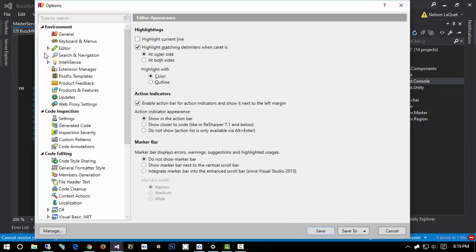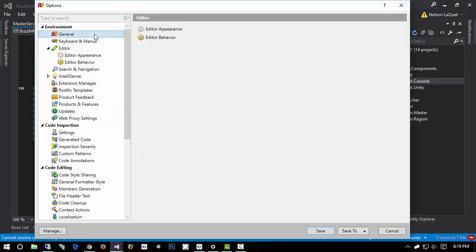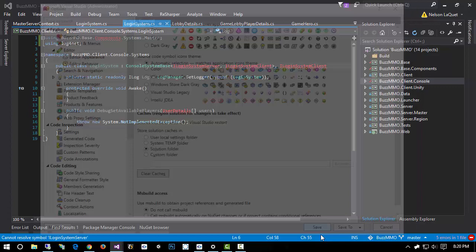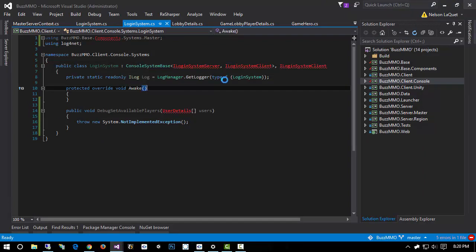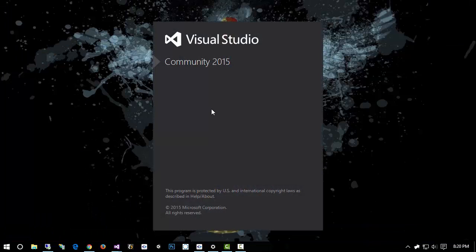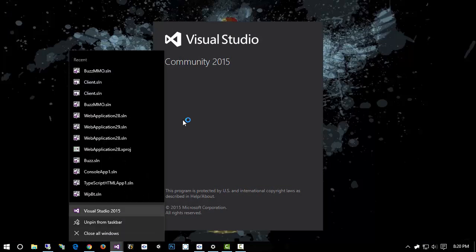I always forget where they moved this thing. It's in General, maybe? Yes, Clear Caches. And then I'll say caches will be cleared after Visual Studio restart. So I'll save this out and close Visual Studio. Oops, I did not mean to run Visual Studio as a normal user. I meant to run it as an administrator.